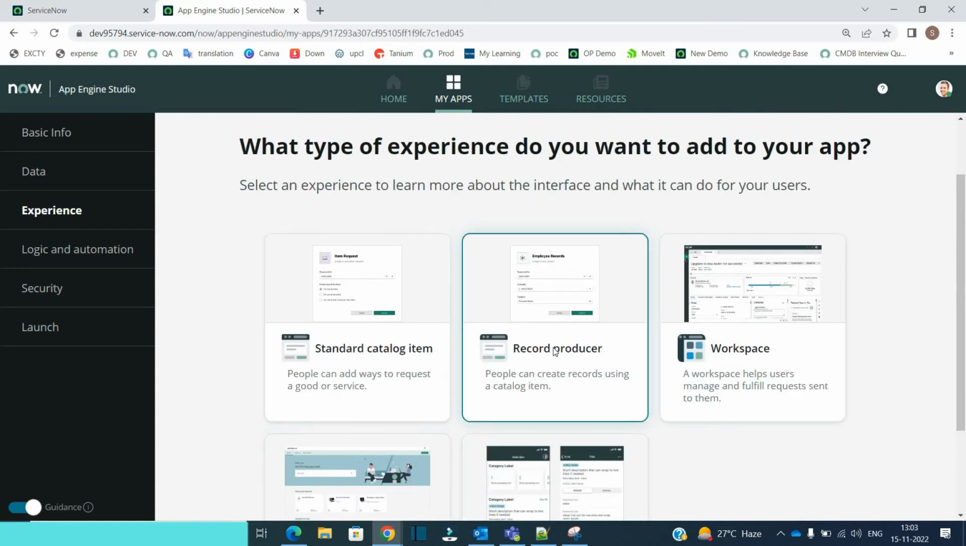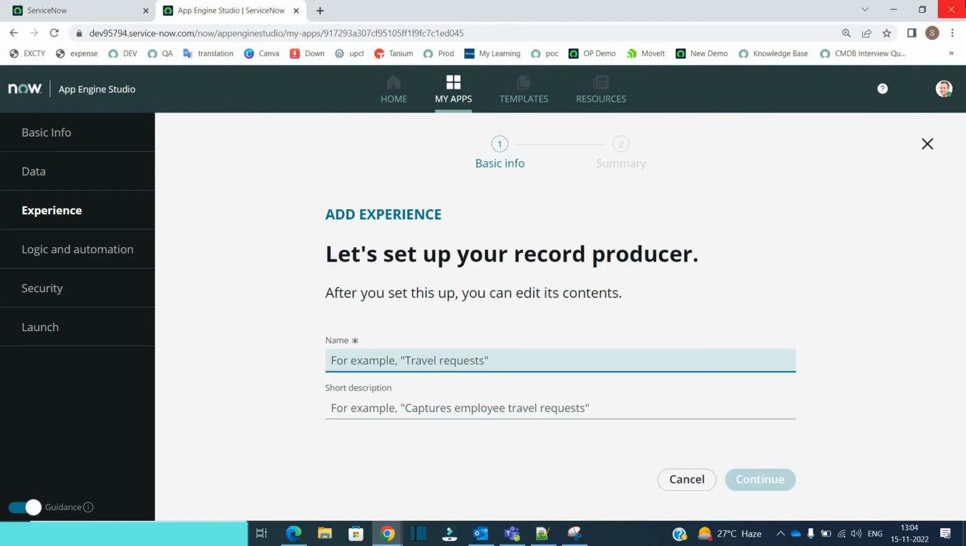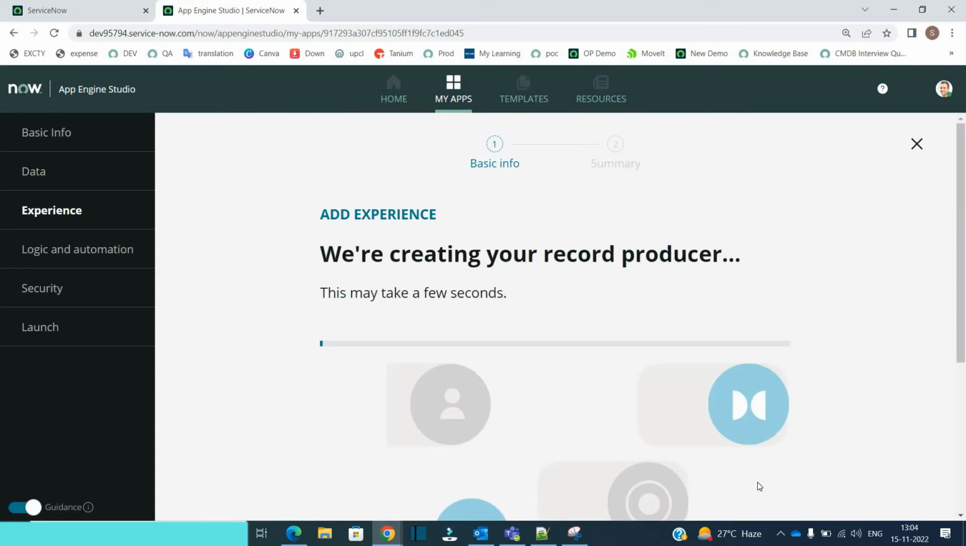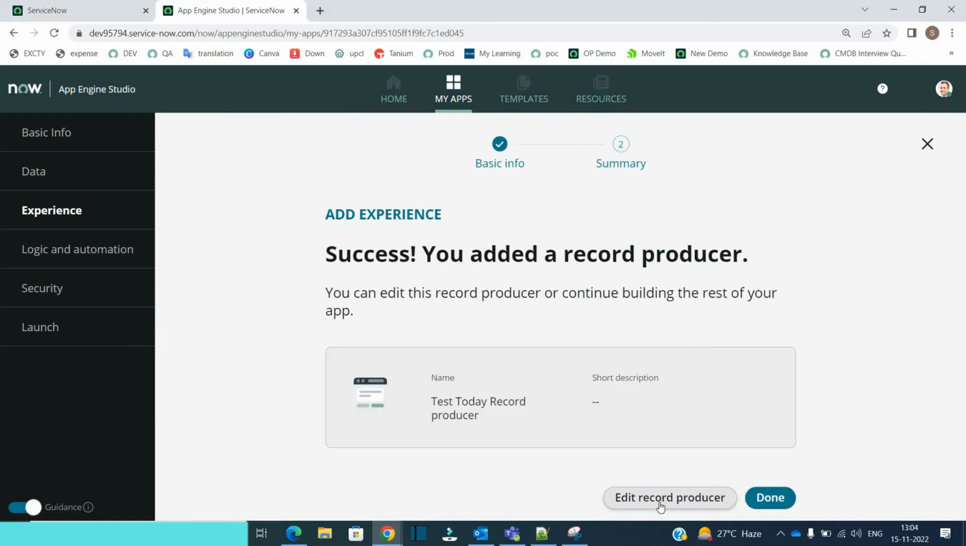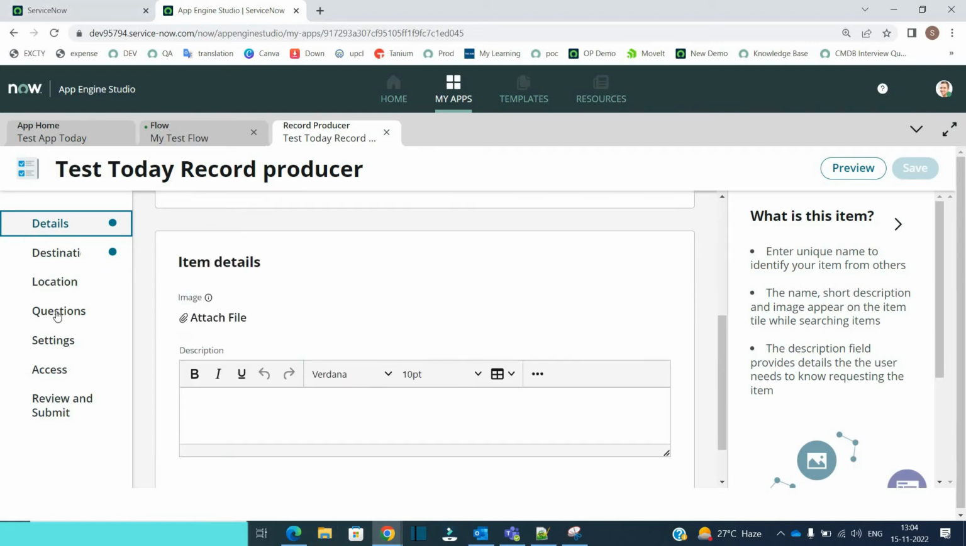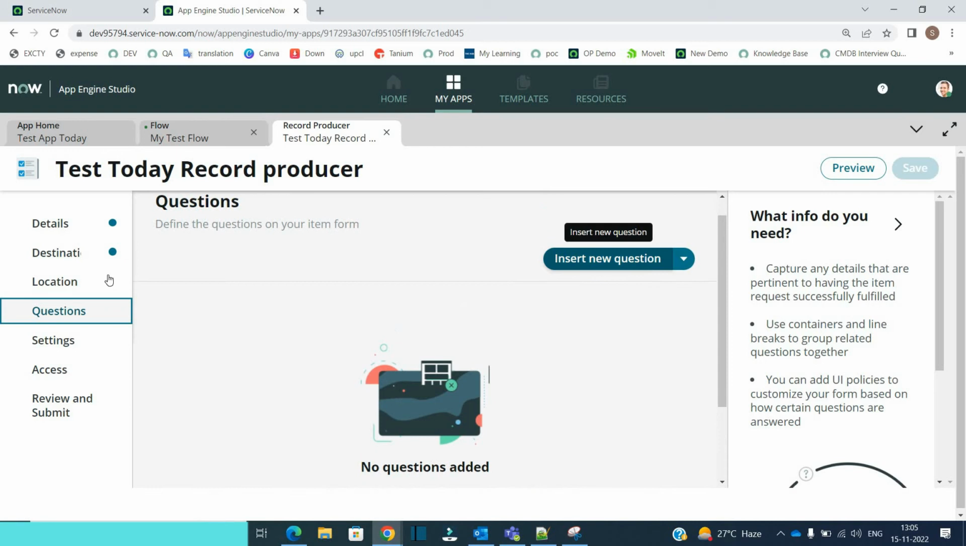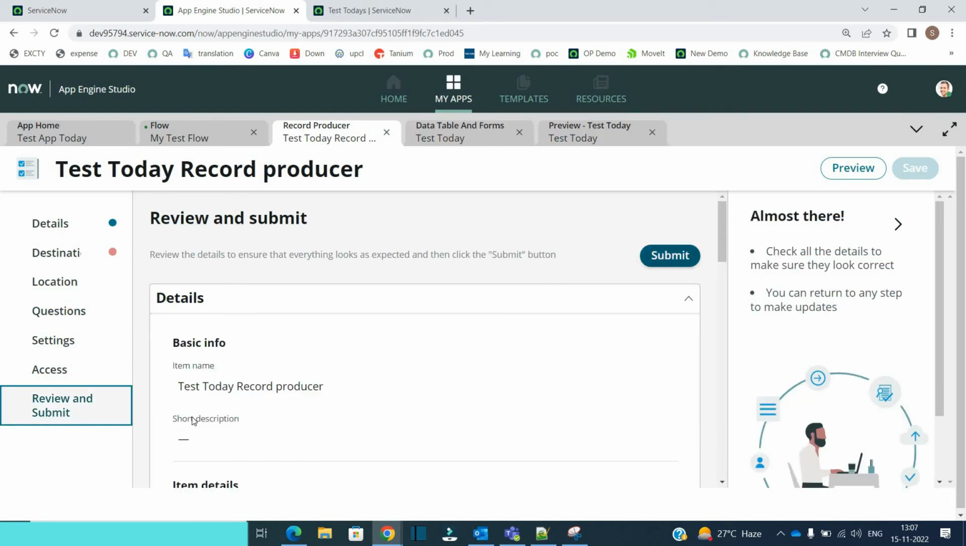So let's say we click on record producer, click on begin, provide the name of your record producer, click on continue. It is now creating the record producer for you. If you want to edit the record producer, you can do so. So you see here, these are the basic details. If you want to update it or you want to add some questions, you can add some new questions in the record producers as well. Okay, and finally you can submit it, you can review it.